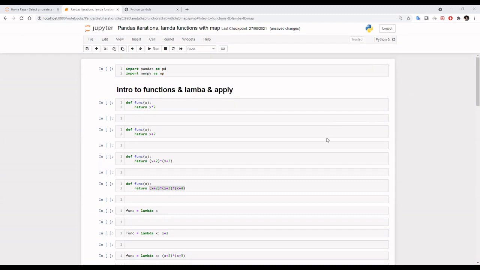Welcome to Python 101. Today we are going to do some initial introduction into functions, lambda, and apply. How do you apply these functions into your data frame? This topic is a little bit more complicated, but please bear with me. I'm very sure that with some practice, you will be able to understand it later. All right. First of all, let's just run this one.